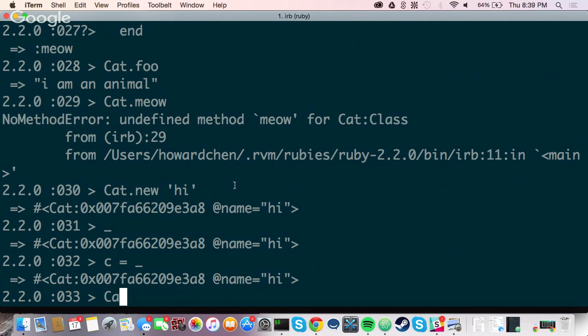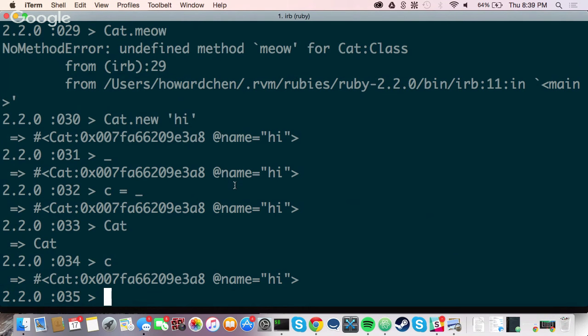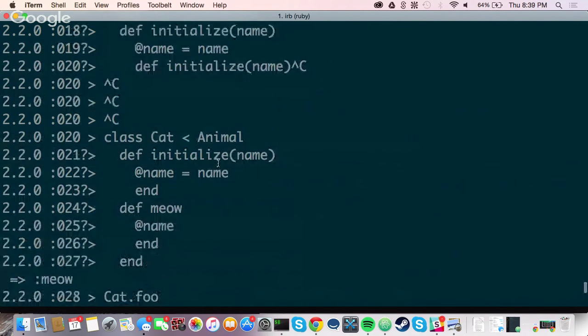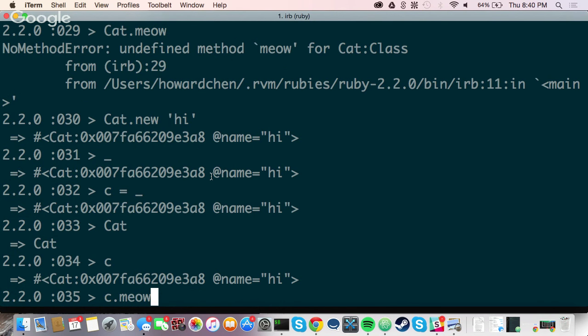So if I type cat right now, it gives me a class, but c is an instance, right? And if I do c.meow, this c had its name set in its initialize method because I passed it hi. So @name equals hi. When you put an @ in front of a variable, when I keep on saying instance variable, what I mean is this instance of a cat. Any of the methods have access to this variable. It is like a scope. When I call meow, it will have access to what was assigned to it earlier. So when I do c.meow, it'll just print hi.